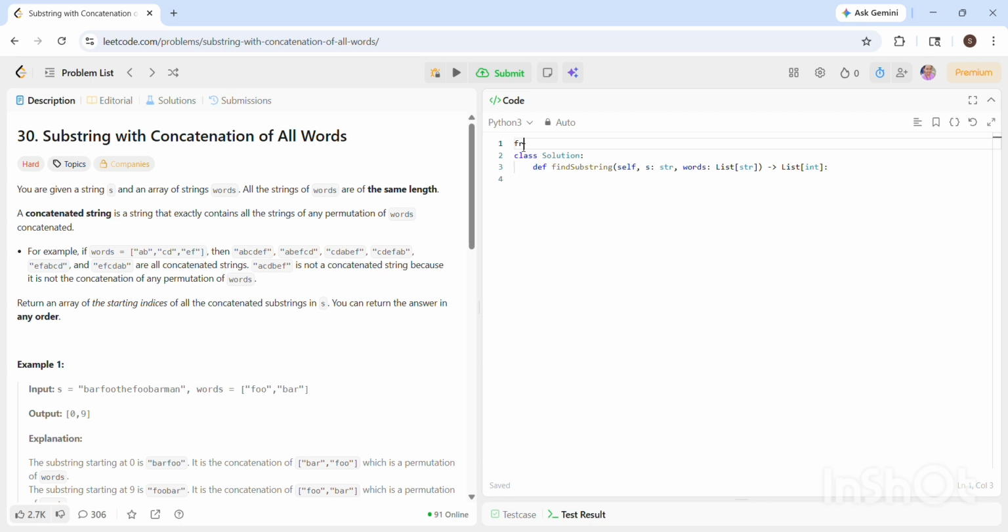Nothing but, they give a string, and we consider words like "foo" and "bar". "foo" is at the 0th position, and "bar" is at the 9th index position. First we need to concatenate it, and after that the permutation words should be matched in the respective string. Now let's dive into the solution.